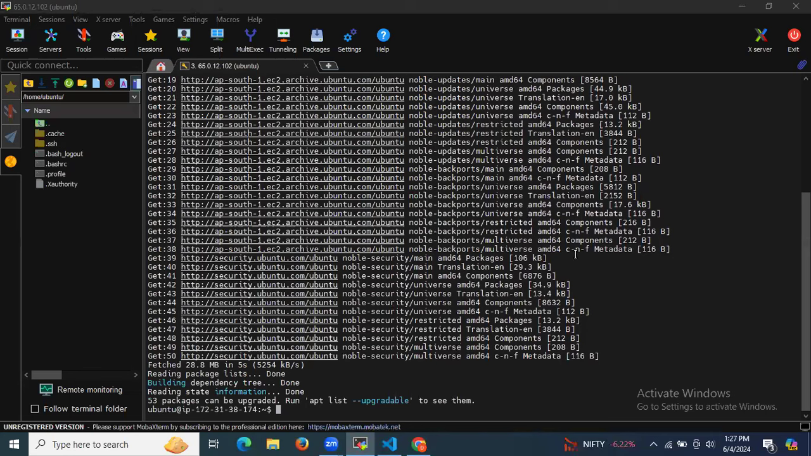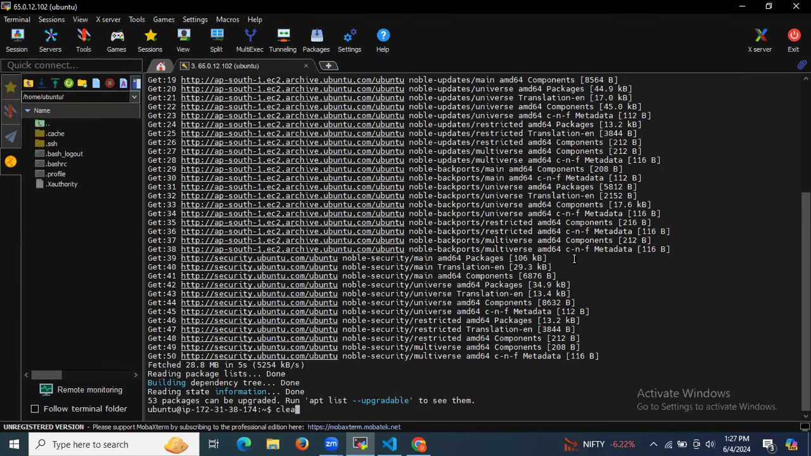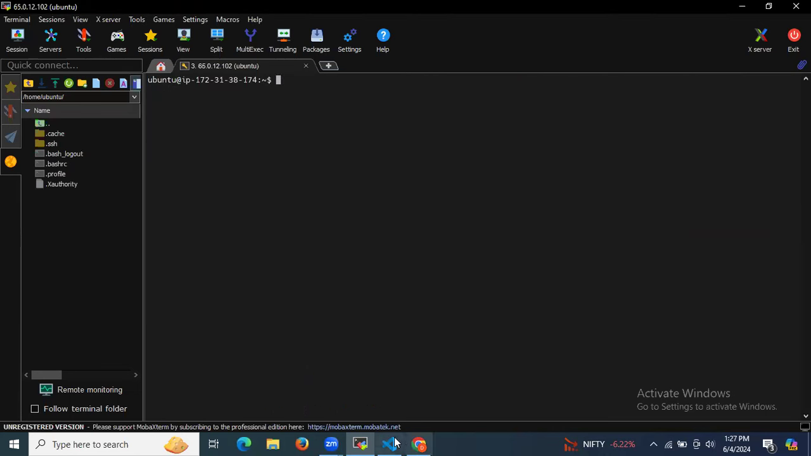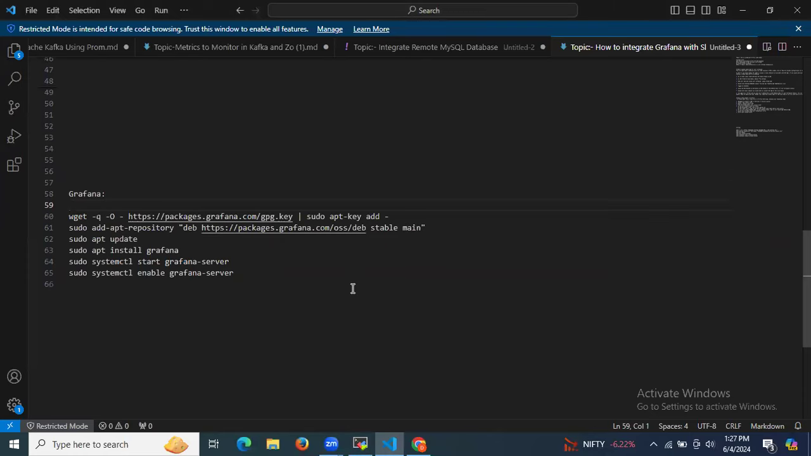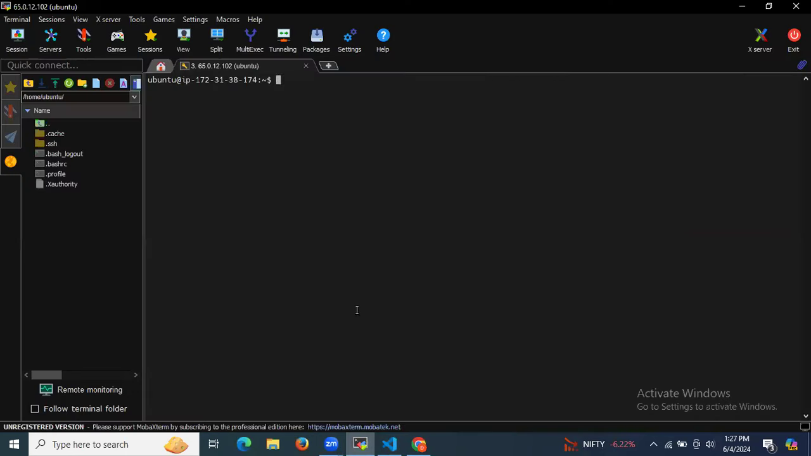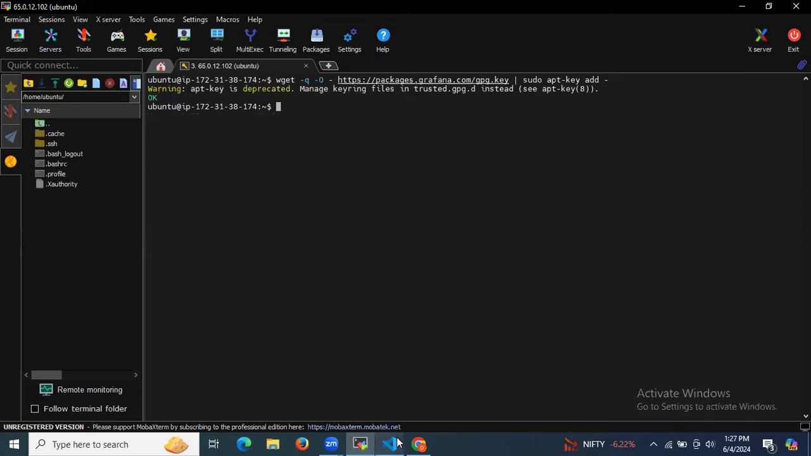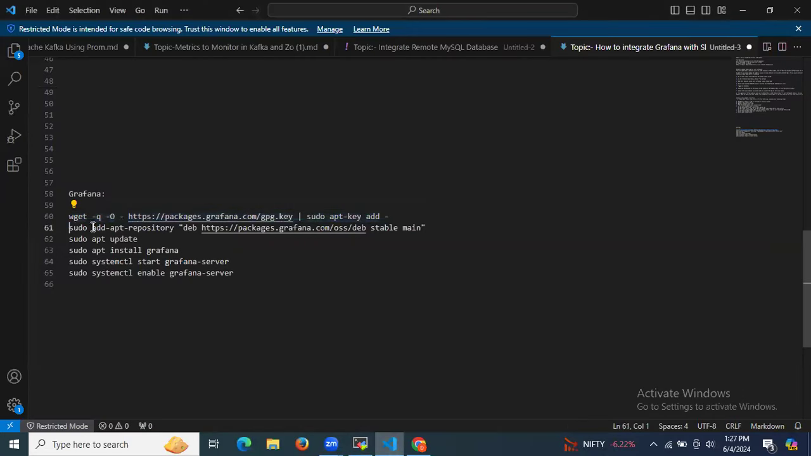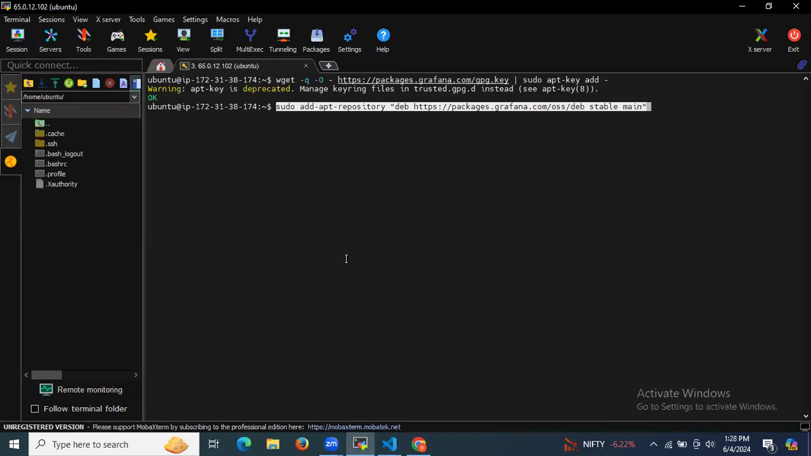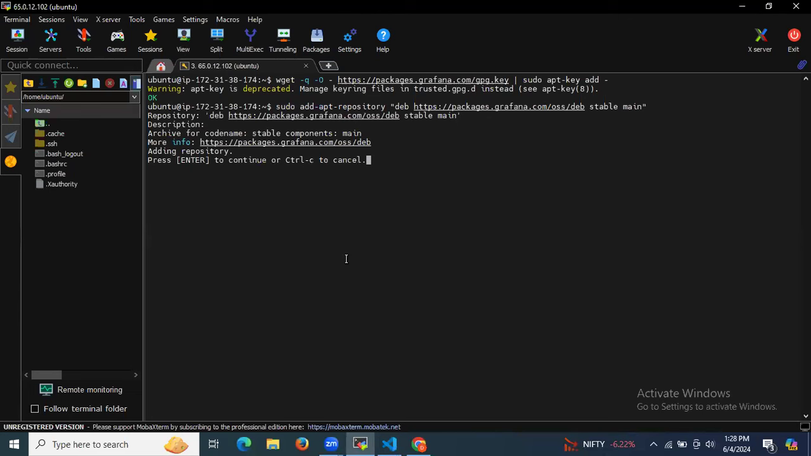Okay, so it's done. So let's clear the screen first. And now let's install Grafana. So how to install, as you can see here, I mentioned some steps. First of all, we need to download the GPG, download the packages using the wget command. Okay, after that, let's import the GPG keys. So let's enter continue.